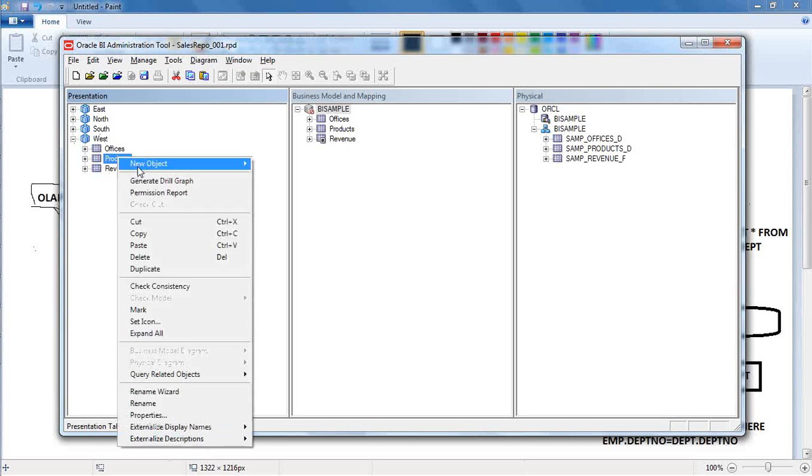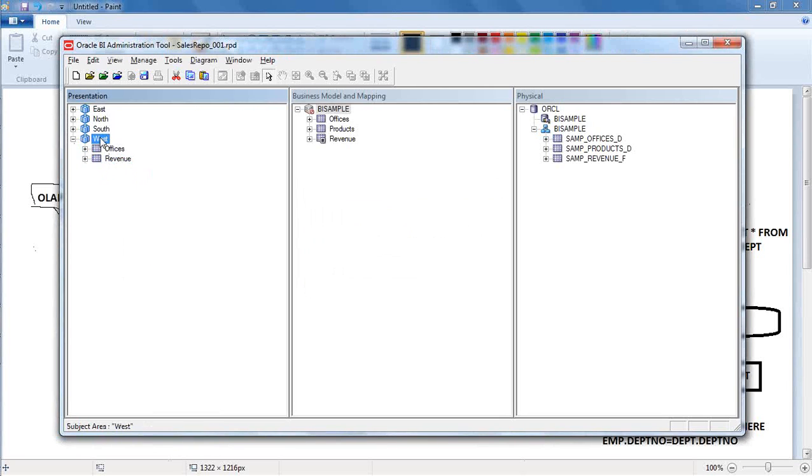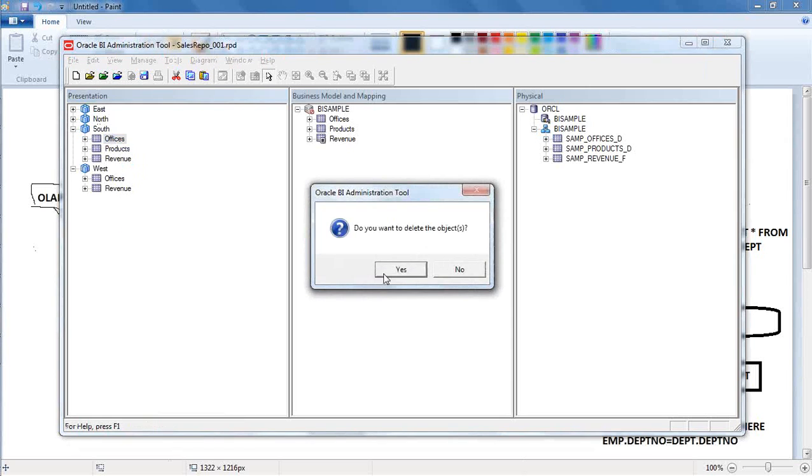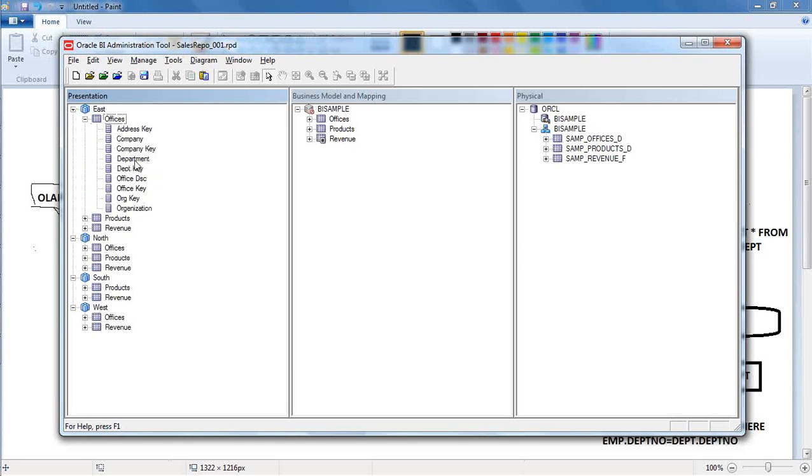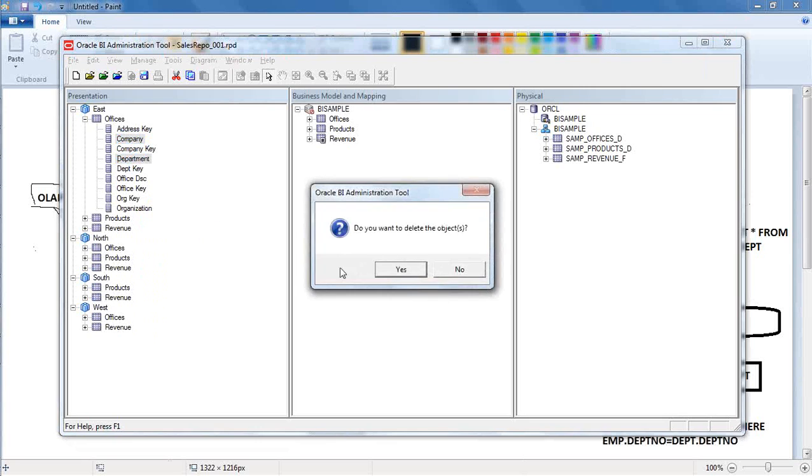Now my idea is it's the same data, the same model that I'm using, but for the West users maybe I may not be using the product table. I'm going to delete my product table. So people from West, whoever has access to this subject area, cannot use my product information. Though my BA sample has everything, I am abstracting and not letting the other users know that information. South users maybe may not look at my offices. North users can look at all three. East users can look at offices, but in the offices they cannot see particular company information and department information, suppose they cannot see these two columns.